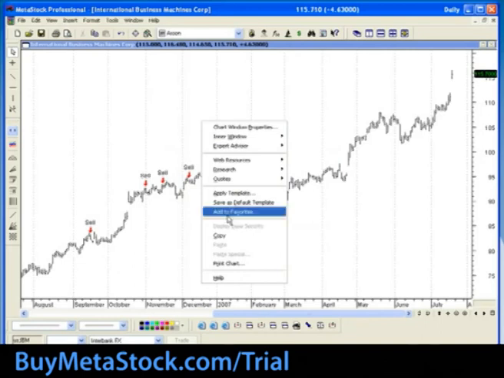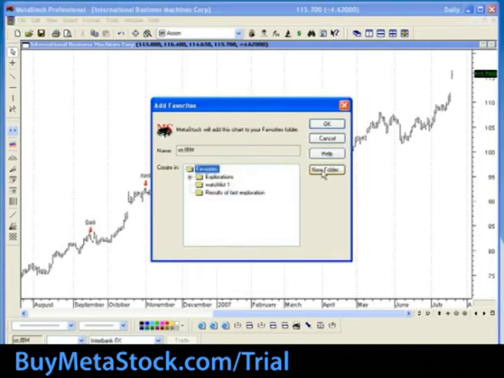To add a security to a Favorites folder, right-click on the background of the chart, choose Add Securities. It will give the option to place the security into any folder within the Favorites folder, or choose New Folder and create a new subfolder within Favorites. After highlighting the folder to place the security in, click OK. The security will now be located in Favorites.